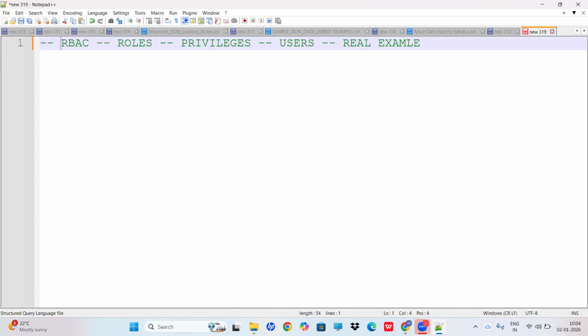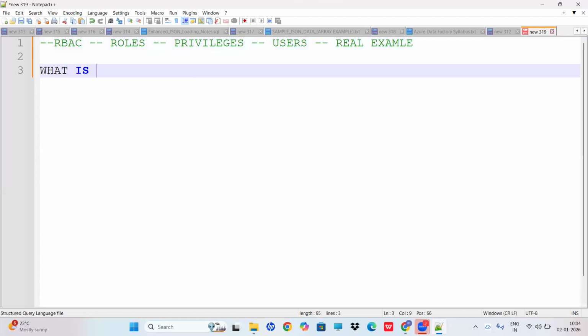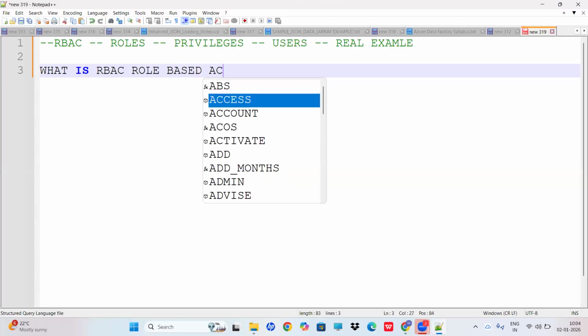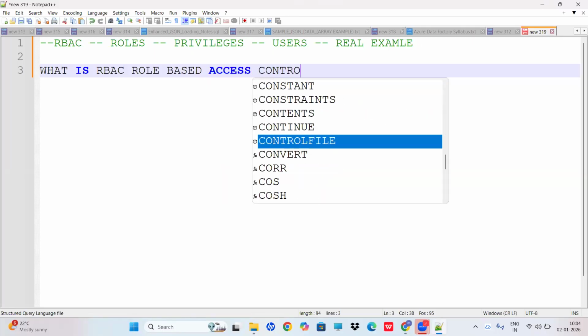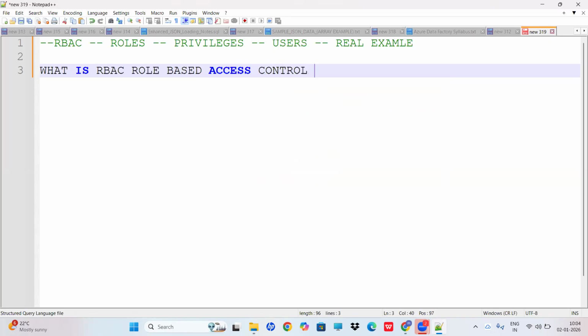So what is RBAC? RBAC is nothing but role based access control.